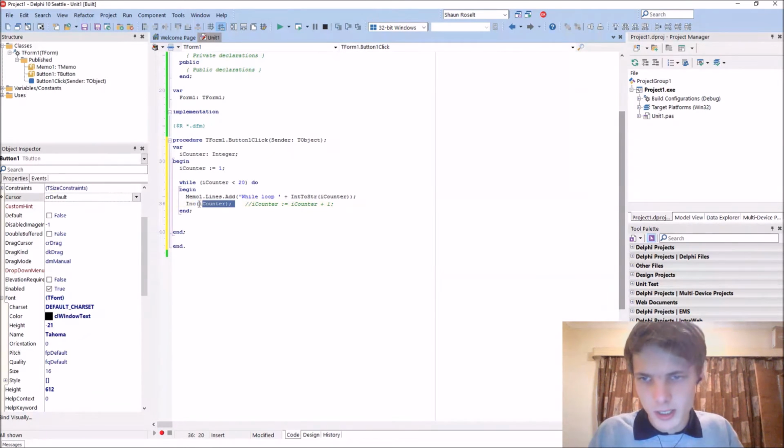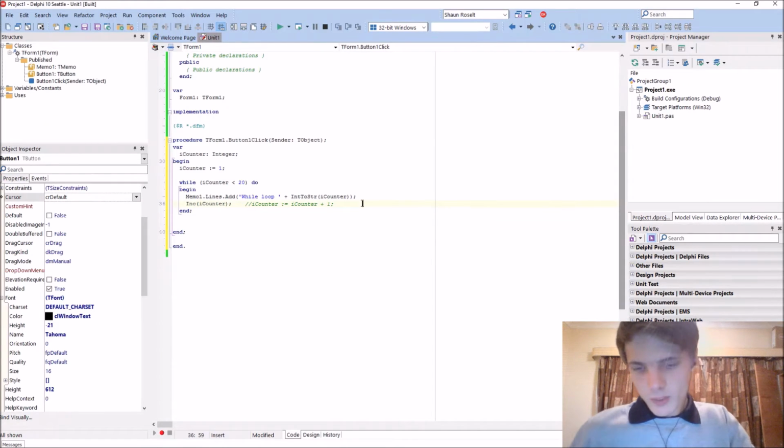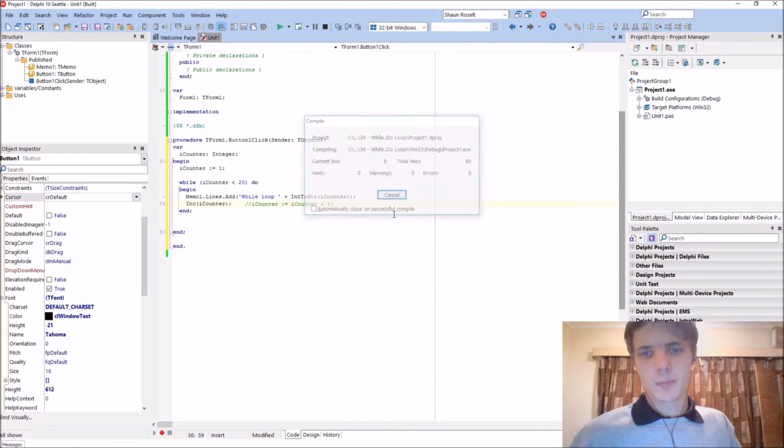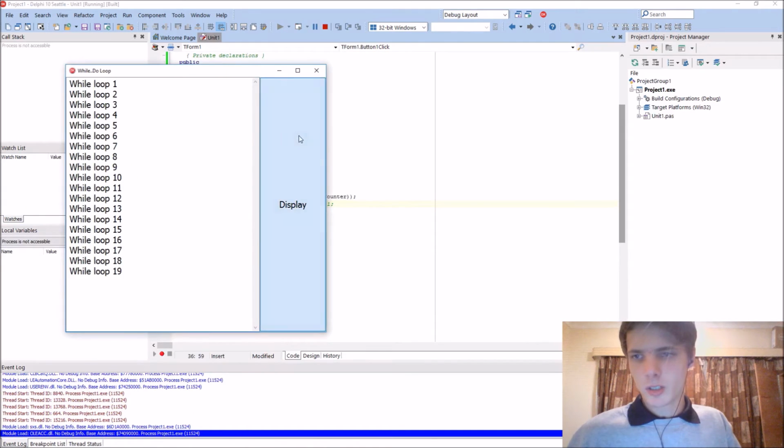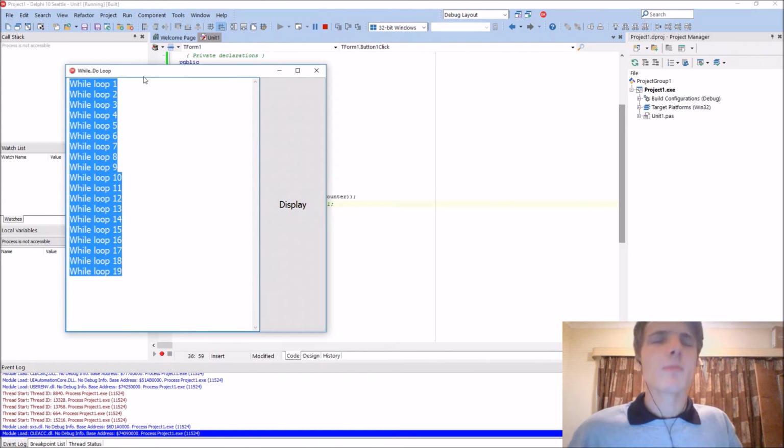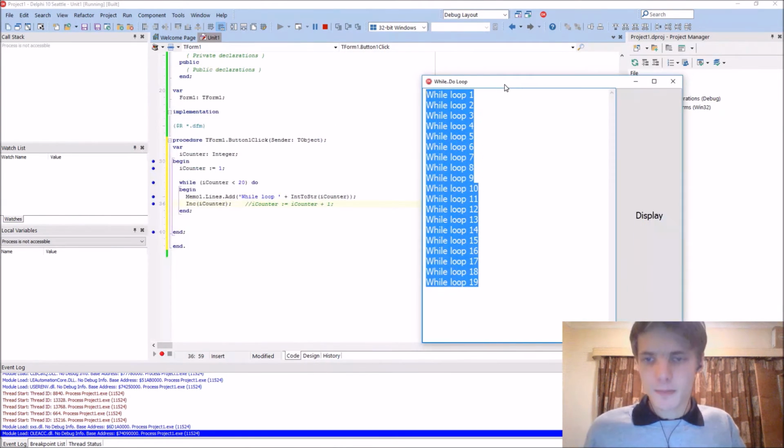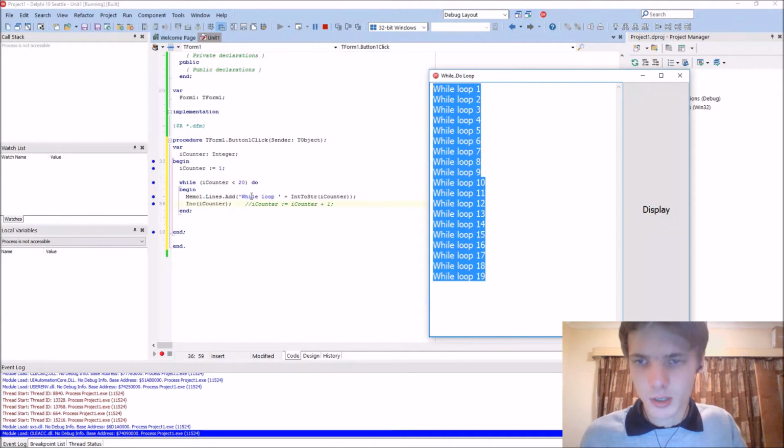So basically this Inc procedure is the same as this, and there's also one for a minus, which would be Dec, like this. Maybe we want a plus sign now. So if we compile now and press the display button, we'll see it displays it 19 times. So it kept repeating this loop until it was basically 20.